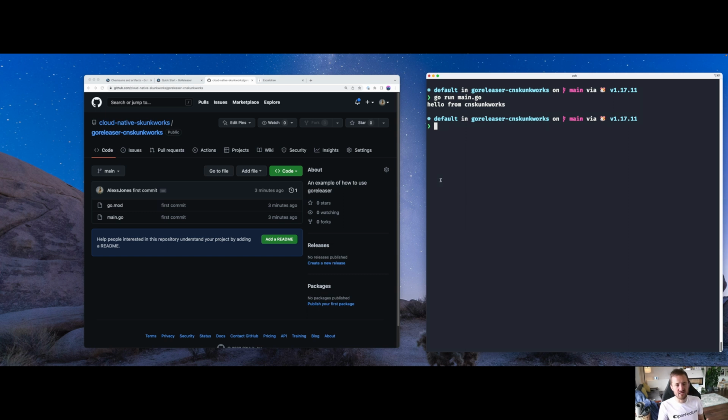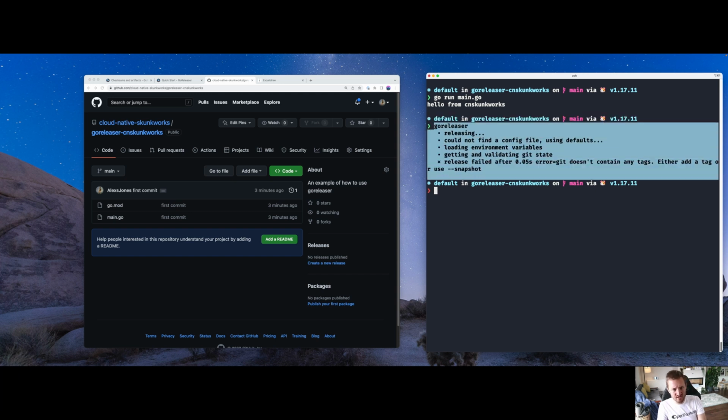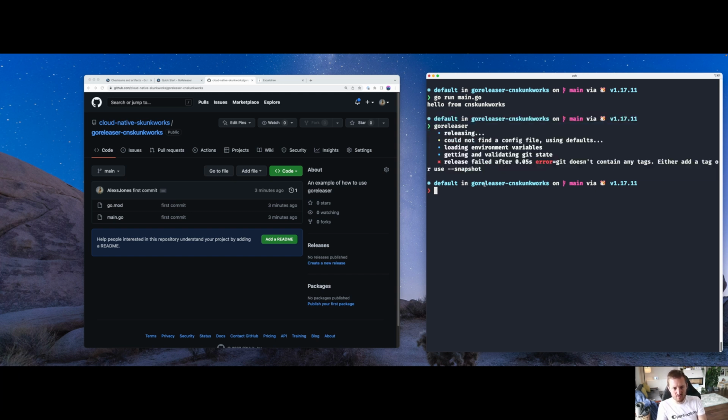So I want to make a release. I think this is the best program that's ever been devised. Let's go ahead and get that onto GitHub. So first things first, we want to go Goreleaser. Now, if we do that, we can see that all this stuff comes up, and it's not very clear what this all means. So let's break this down.